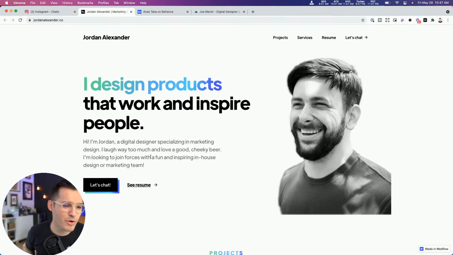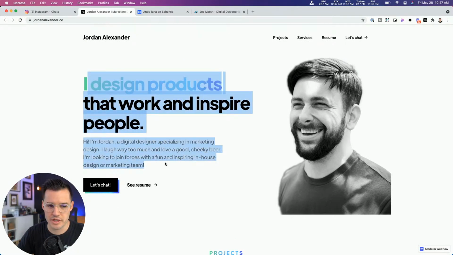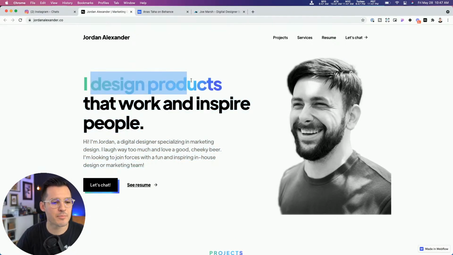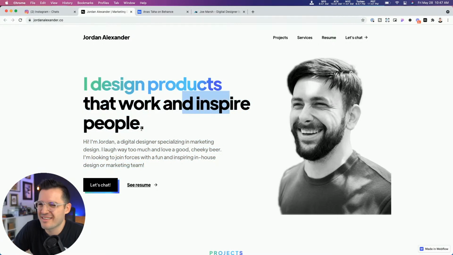I love it. Okay, one thing I would recommend is figure out a way to make this just a little less wordy. How about, I design products that work and inspire? Something like that. Get rid of this third line, and then down here I drop this to only 3 lines, not that 4th line. So it could say something like, you already have your name up here, so maybe you could just say, I'm a digital designer specializing in marketing design. Or how about, hi, I'm Jordan, I'm a designer that loves marketing design.